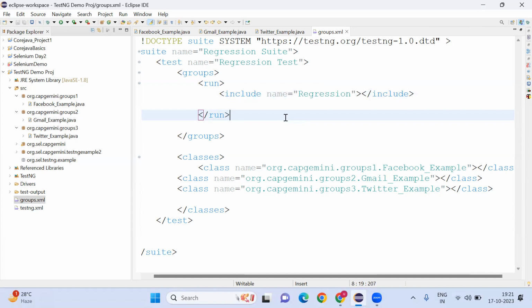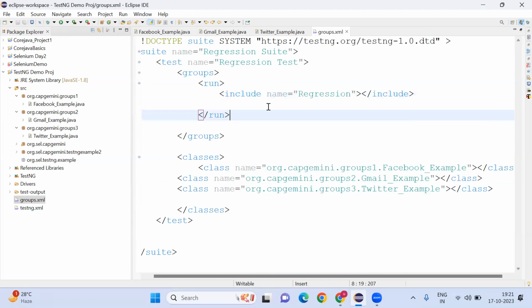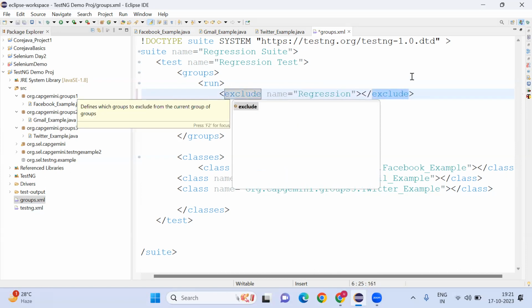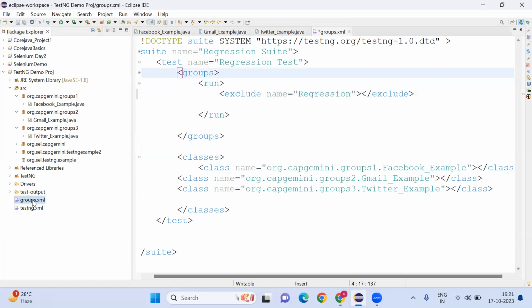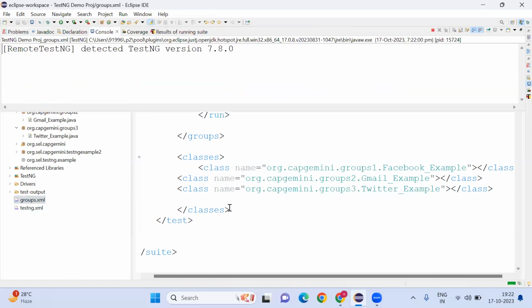That's why whenever you are designing test cases, you can categorize the test case. This test case belongs to regression, this to smoke. That's why it is easy to execute, include, exclude. Suppose you are going to exclude regression, now see what will happen. That means you don't want to execute the regression.